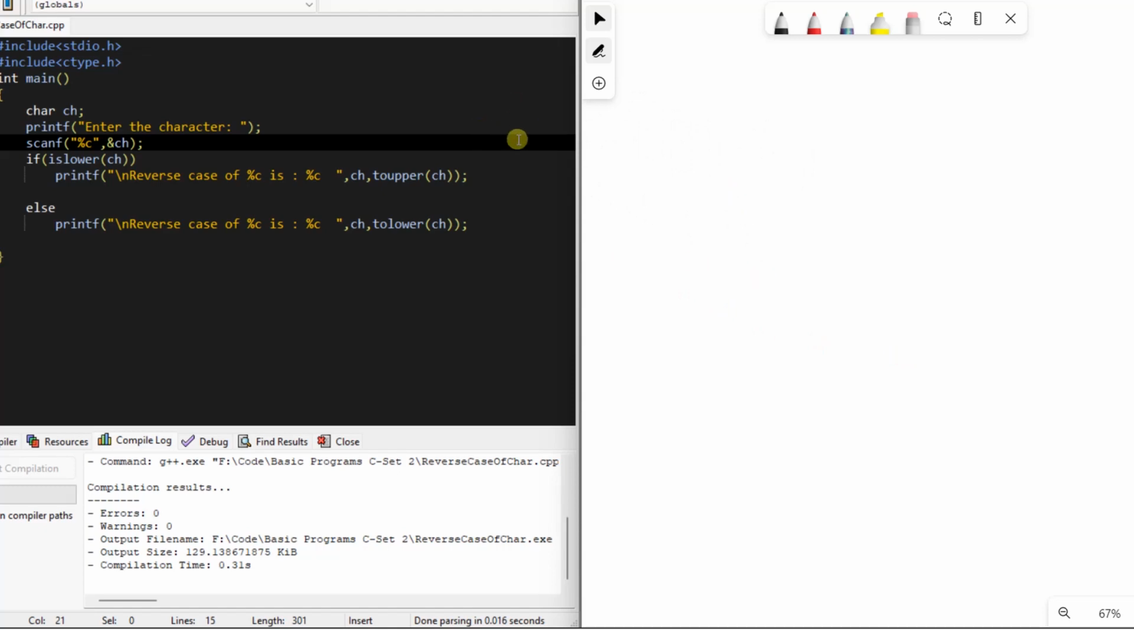So in the C program, we have declared a character variable named ch. In ch we'll be entering the character value, that is, using scanf we're getting the character value. As of now, let's take it as m.